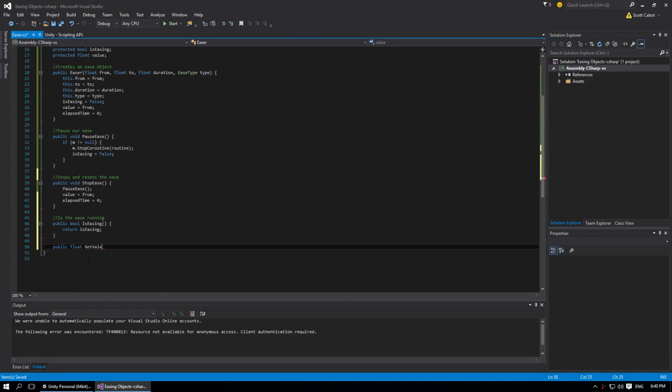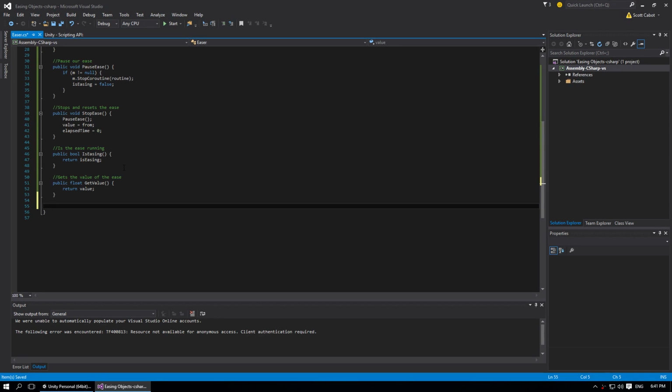We also need a function or a method to actually get the value, which gets the value of the ease for us. And now, what I might do, because I really can't show you how to run the ease until I've written the coroutine, is write the coroutine first, and then I'll show you the rest.